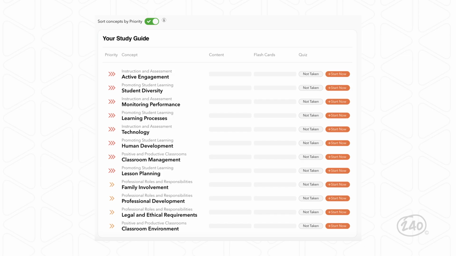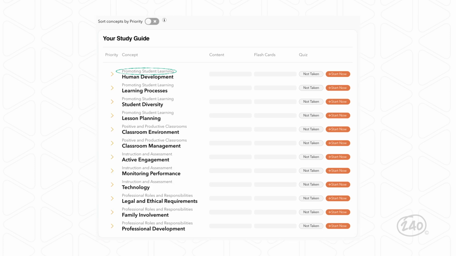Did you notice that the concepts have a little gray heading above each one of them? That's the larger section they fall under. If you find yourself really struggling with a particular concept, you can always return to the default order and spend some extra time on all the content that is interrelated within that section.